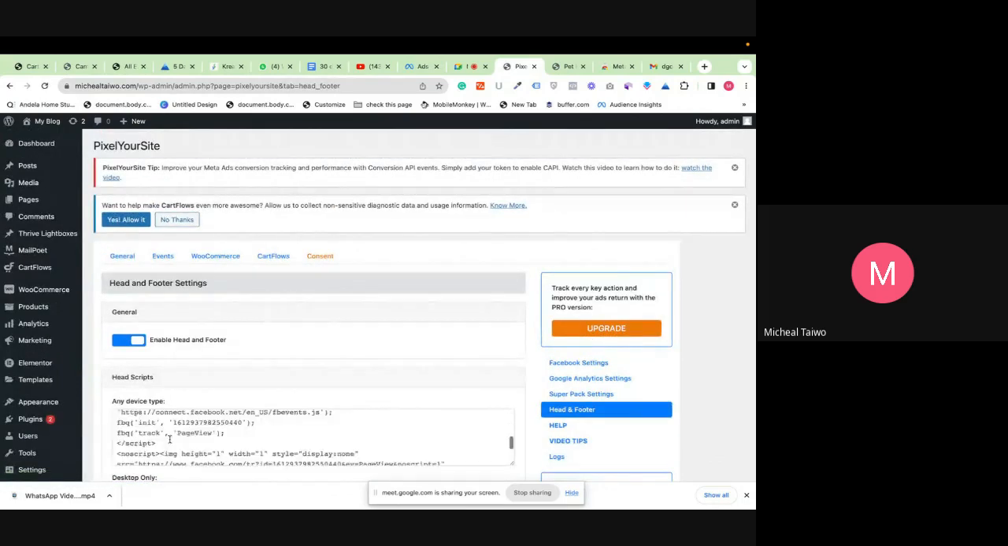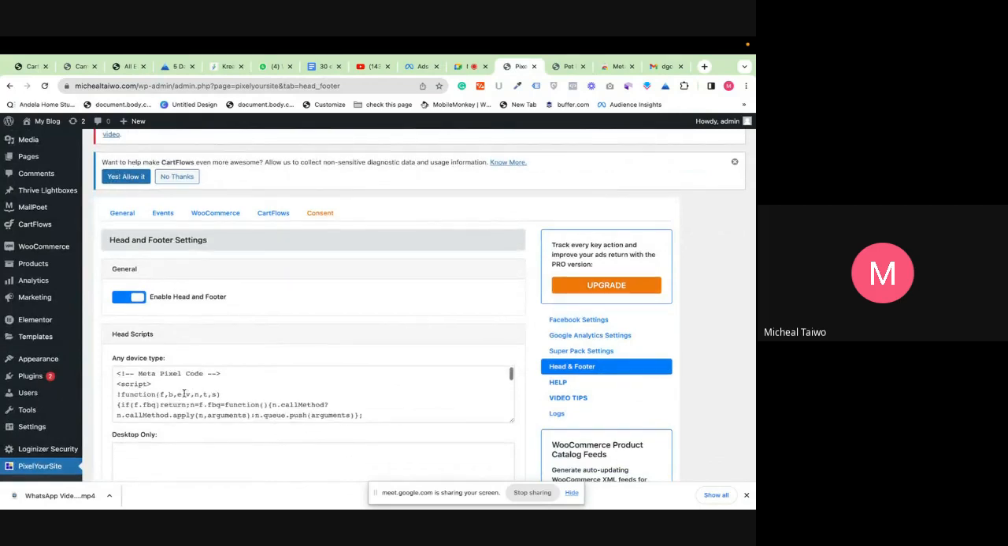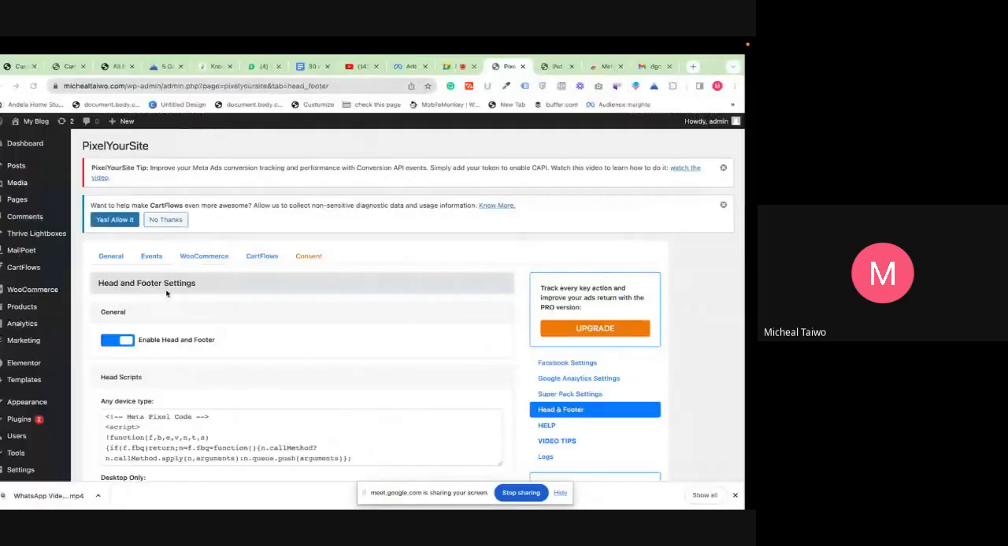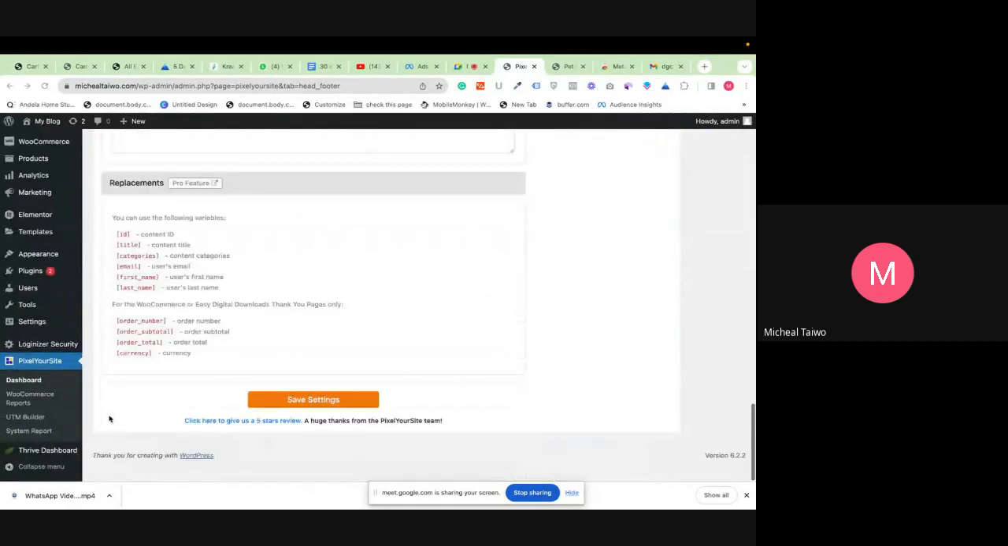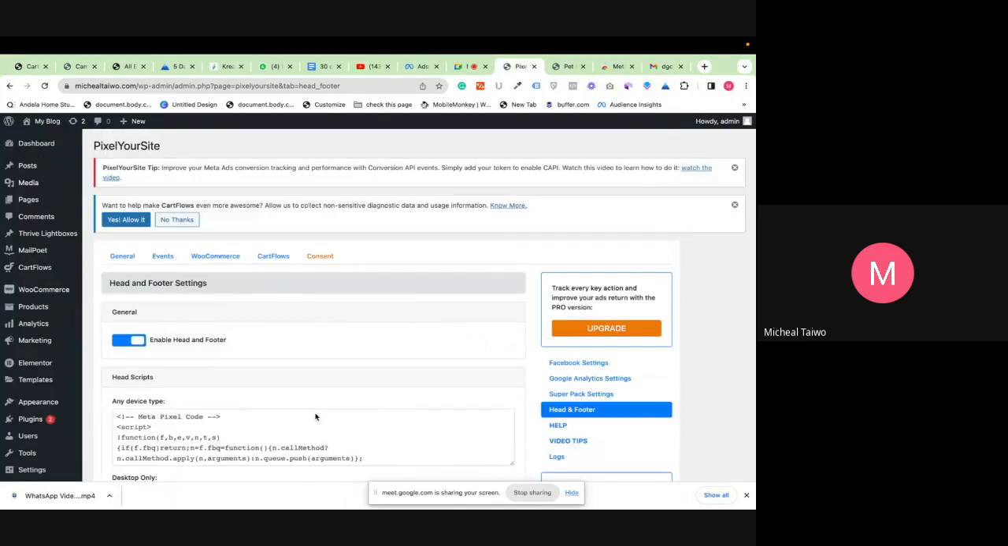Now this particular code is the code that I copied, right? And I've pasted it here. Can you see the code has been pasted here? That code that I copied has been pasted here, right? So you can see that I pasted it. So you scroll down and click on save settings. Click on save settings. So now you click on save settings.